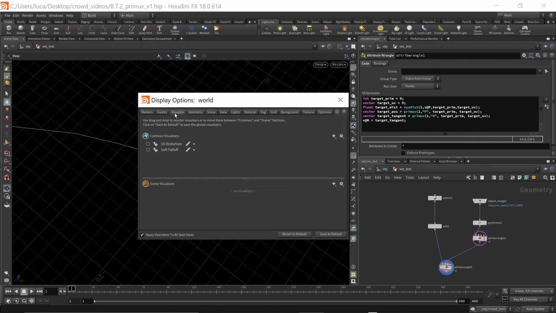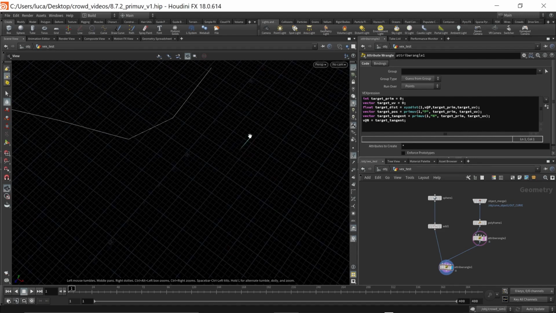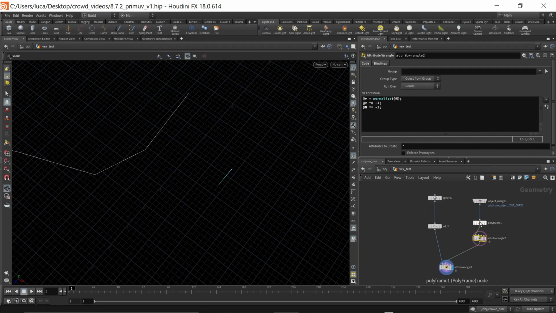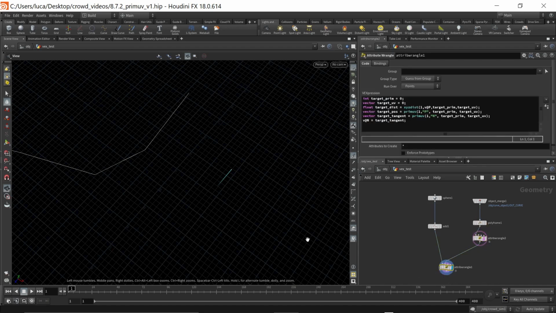So visualize, guides, scale normal. In my case it's 3.8. I'm going to set it back to 1 so it actually reflects the length. If you look at it, you can see that the length of this normal is already probably 1 or very, very close to 1. And this makes sense because I'm guessing polyframe returns a normalized normal.